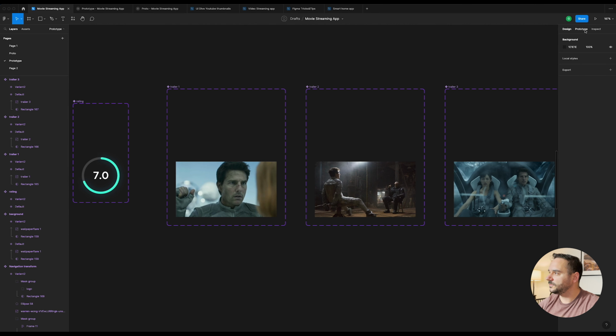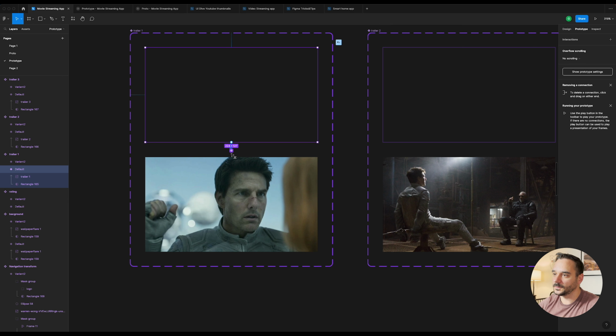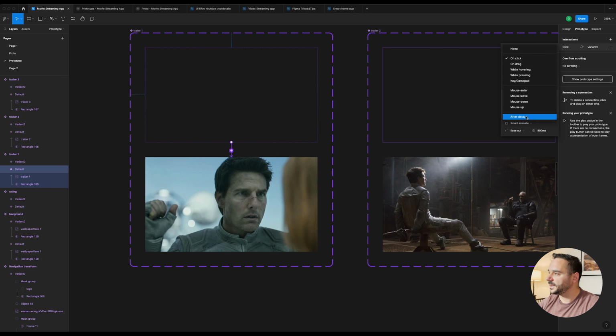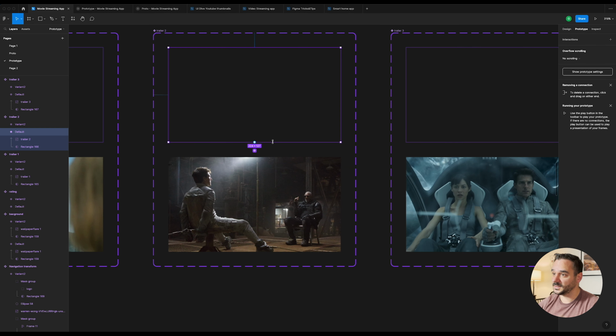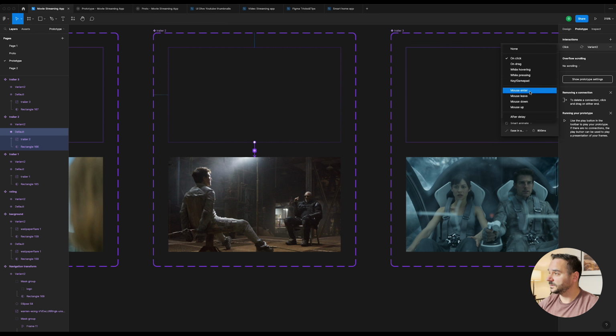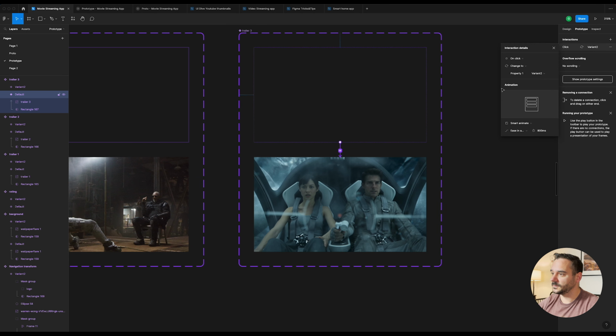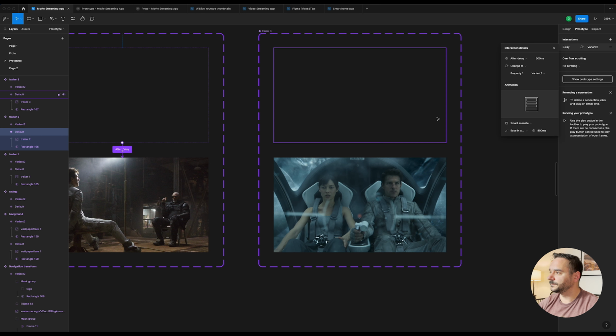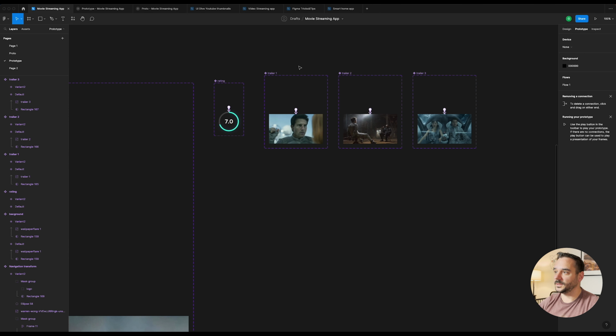Okay, now we have all of them. We can connect and prototype after delay. Let's say it's 400. Ease out. Let's say ease in and ease out. After delay 500, ease in and ease out. That's okay. After delay 600. Okay, let's put them back to the frame.